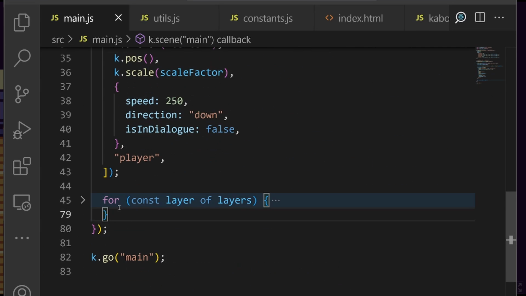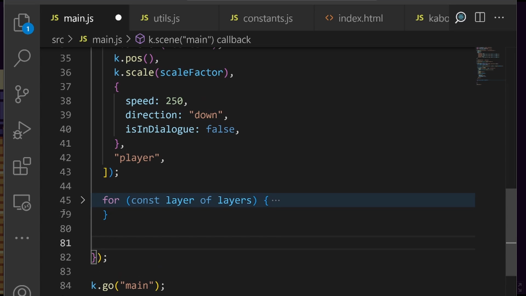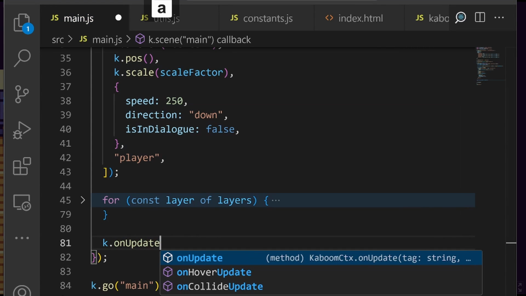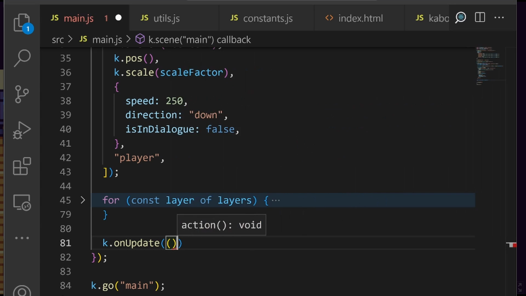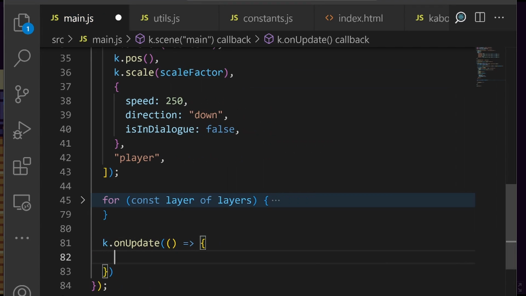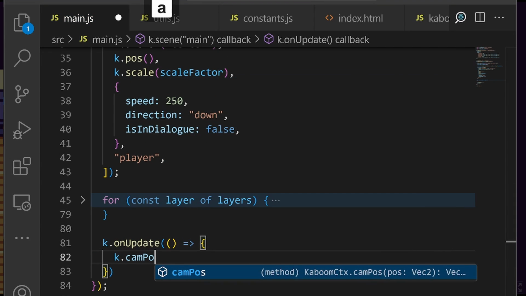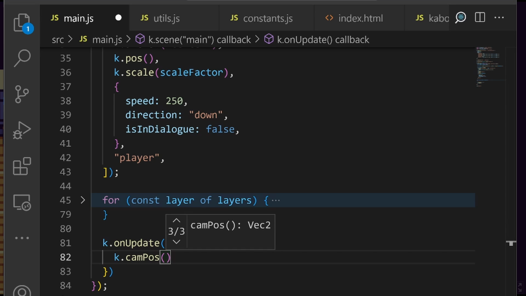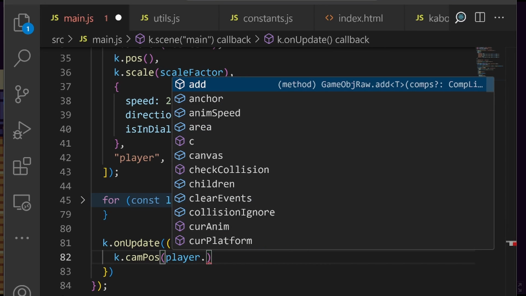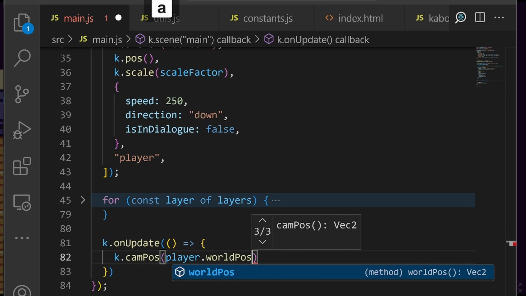We're done with it. And then here I'm gonna add just some code to make the camera follow the player. So by default in Kaboom.js, you have the camera object already created. You can call the cam pos. So the camera system already exists. You can just control it. So I'm going to take the player world position.